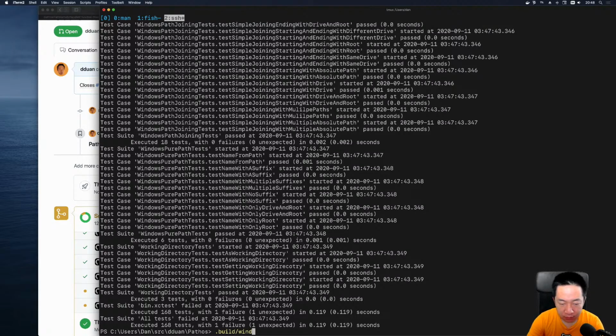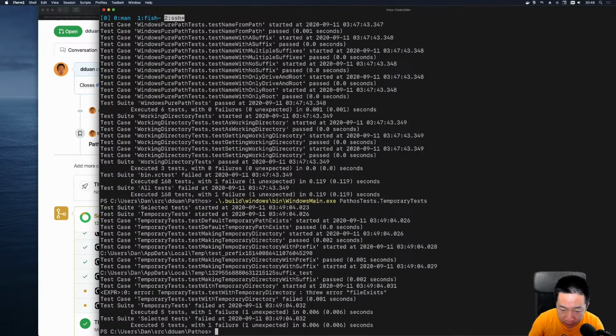Build Windows bin Windows main. Pass those tests. Temporary tests. Yep, that one failed. File exists. Looks familiar. Test with temporary directory. File exists. I like this error message. It's in the right tense, English tense.